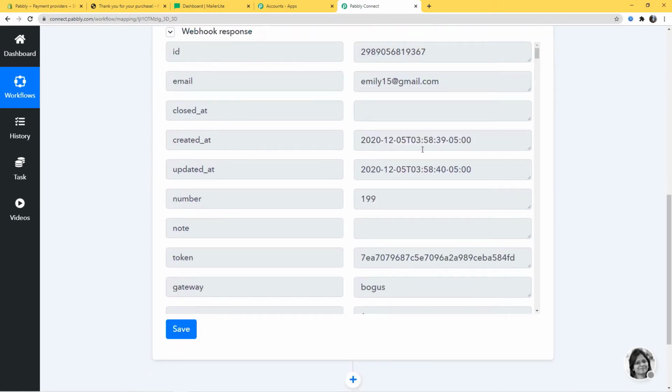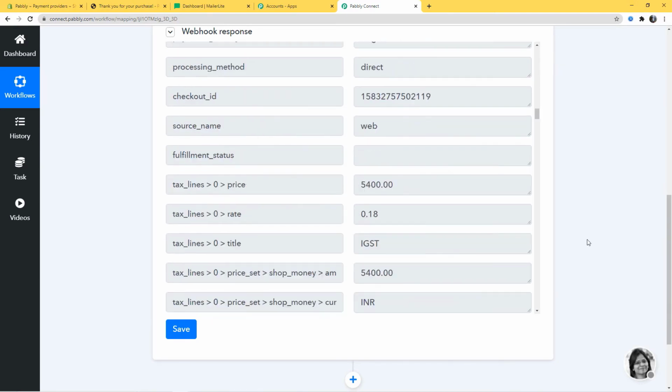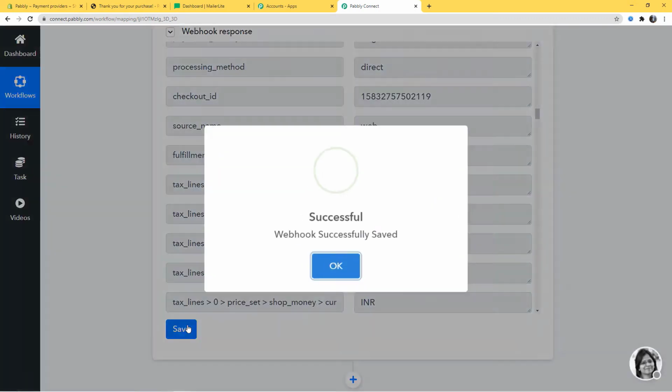The email is here, created date, updated. If you go down, you can see the amount is also here. So we have successfully finished our first step integration here. Now I'm going to save it.